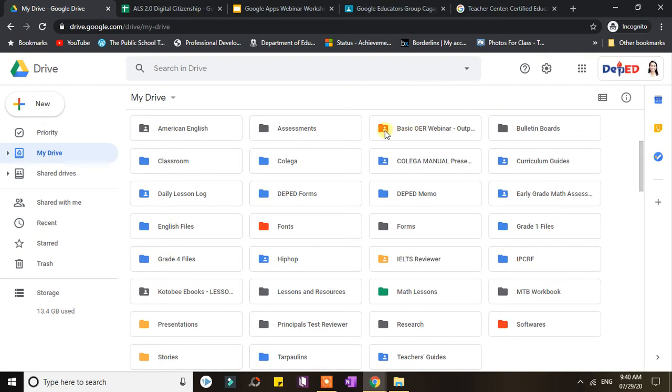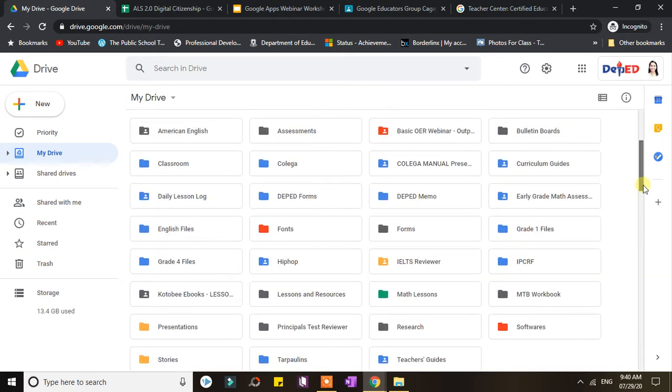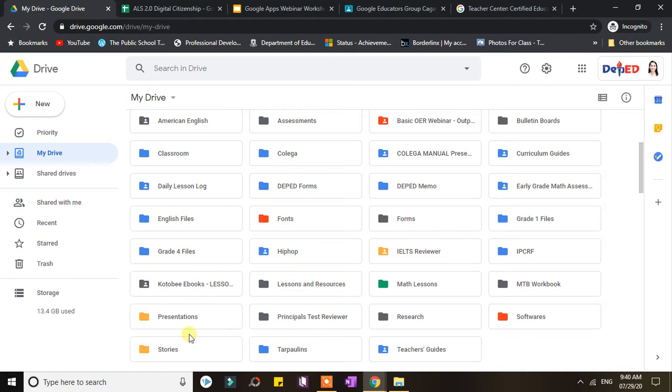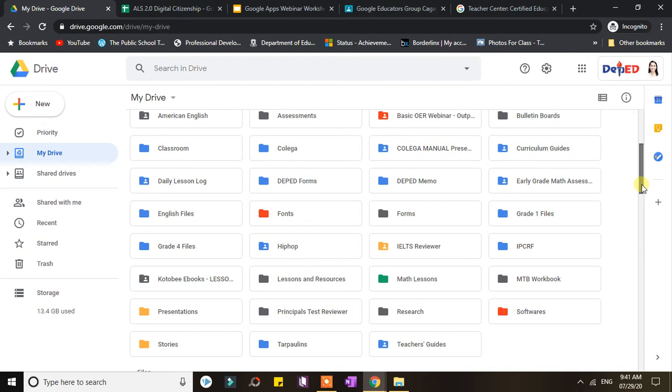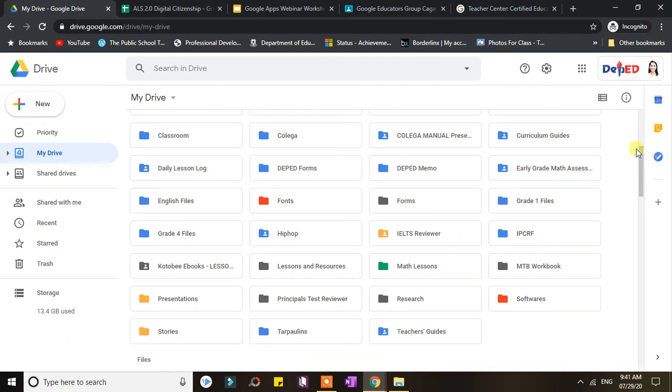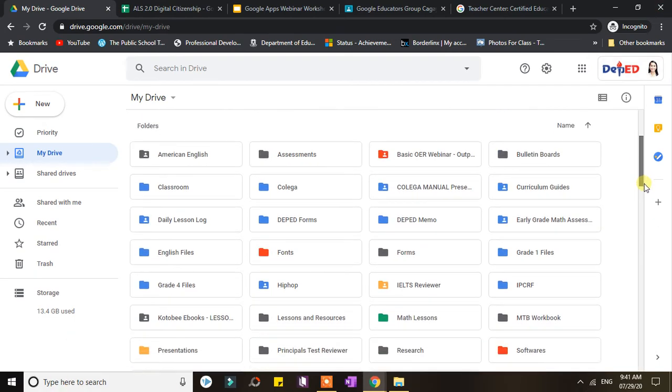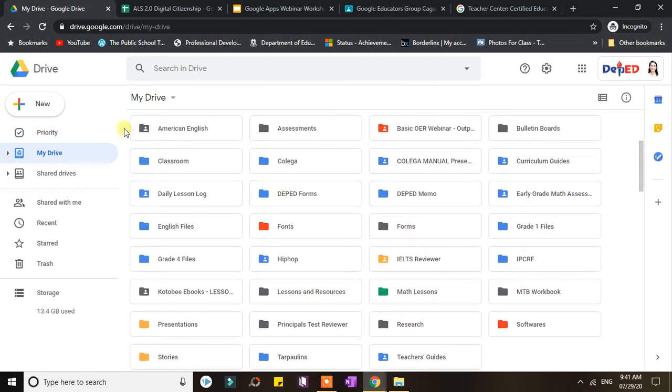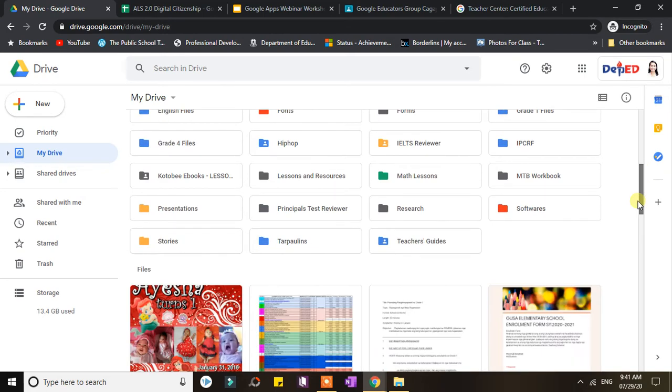And then the red folders are actually some of the technical stuff that I have there for easy access. And then the yellow folders are actually like mga learning materials and resources and other things. So you can actually color code it. By the way, the folders are in alphabetical order, but you can actually color code it so that you will be able to know which is which, no?